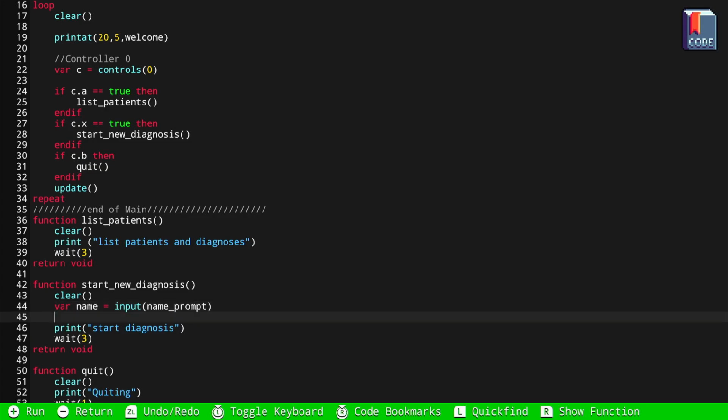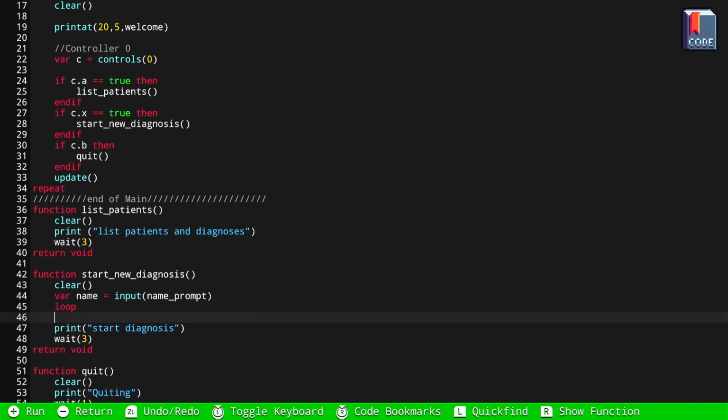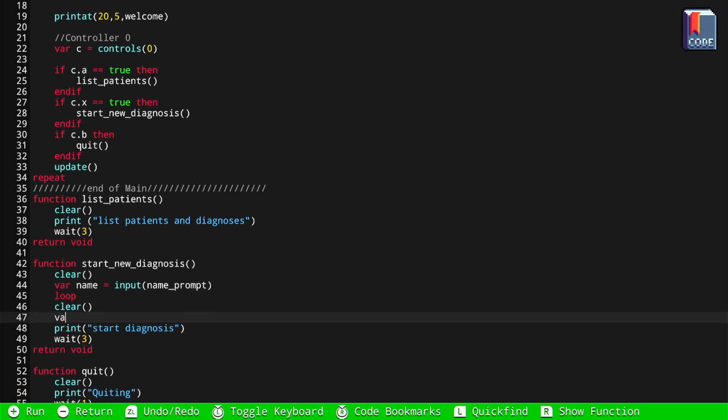Great. Now we want to loop and clear. The next couple of commands will make sense in a second. Now I'll create a variable within this function called, let's call it, controller. Now this is different to the variable in the main function. So this variable is now a local variable of the controller.